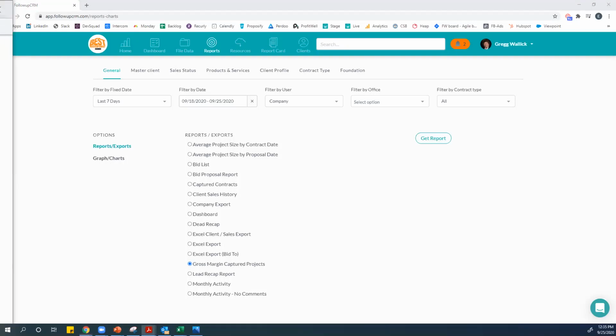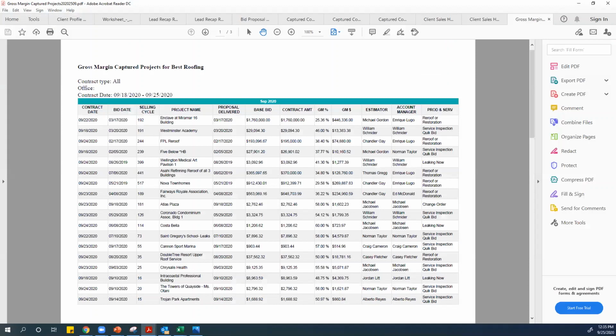All right, so let's take a look here. For last week, very similar to the captured projects report, the main difference here is we're going to look at the contract amount and the gross margin, and we give you the calculation for that, right? So for this $1.7 million job, we have a gross margin of 25%. This is the gross margin that they're making on that job, right?